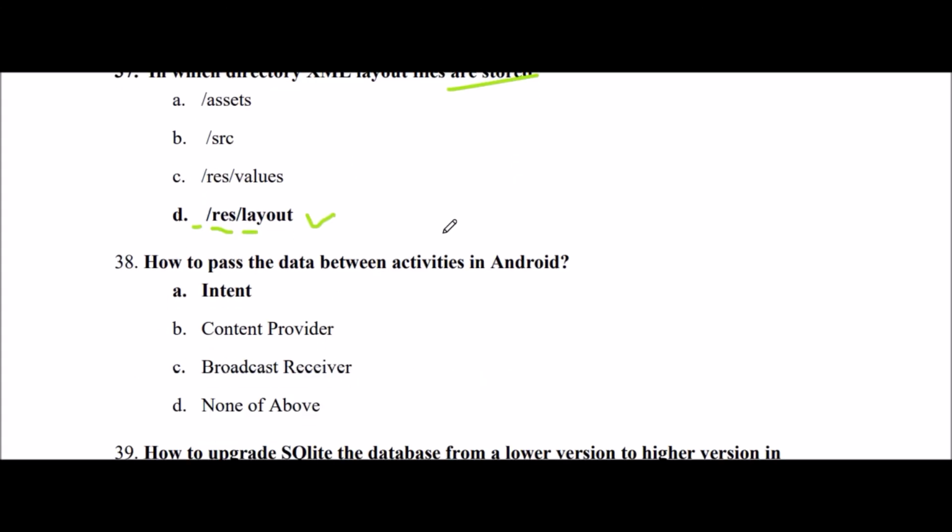Next question, how to pass the data between activities in Android? Intent. In Android, an intent is to perform an action on the screen. It's mostly used to start activity, send broadcast receiver, start services, and send messages between two activities. So this is the work of intent. So how to pass the data between activities in Android? With the help of intent.